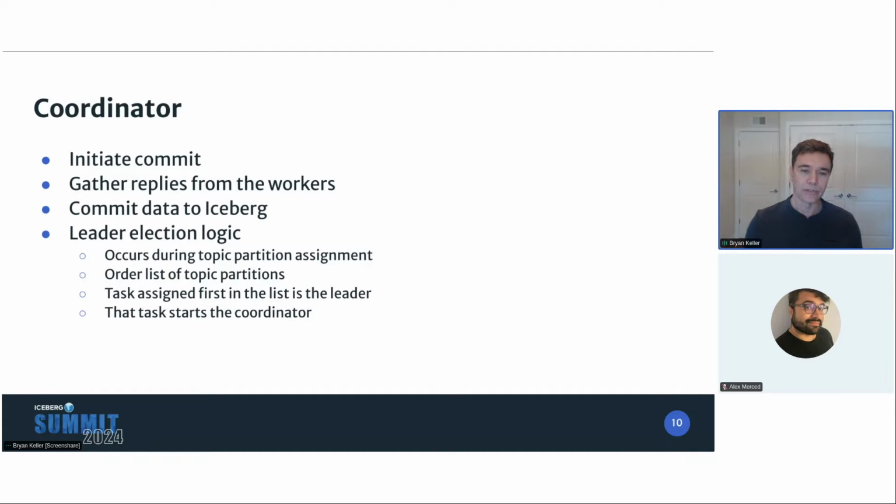Whenever the source consumer group assigns topic partitions, we shut down the existing coordinator. We then wait for the source consumer group to become stable, and then we inspect the source consumer group metadata. We retrieve all the topic partitions being consumed by all of the tasks and order those lexicographically. We identify the first topic partition in the list and check if that task was assigned this topic partition, the first one. If it was, then that task is considered the leader, and we start up the coordinator.